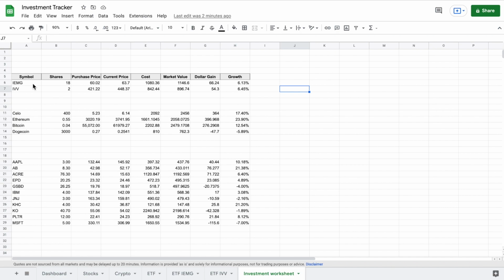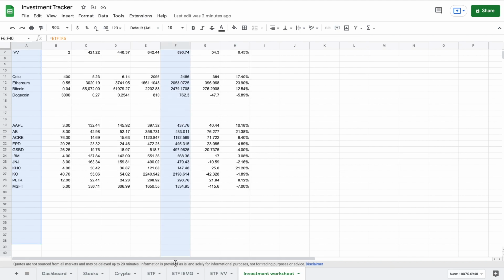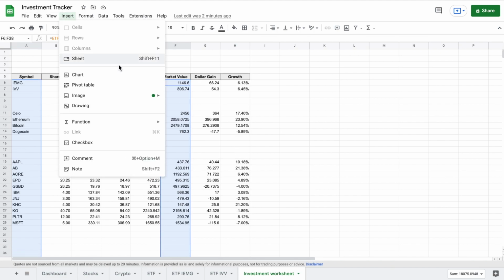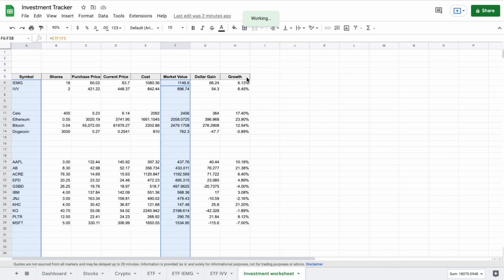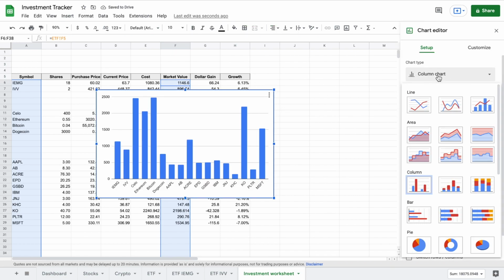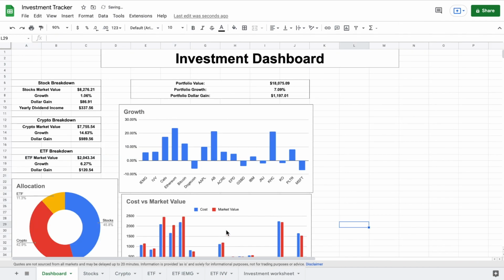Now I'm going to jump back over to our worksheet, and I'm going to highlight my symbol. I'm also going to highlight my market value. What I'm trying to make is an allocation by holdings chart, and for this chart we're going to want a pie chart. So let's go to insert and click on chart. It's showing as a bar chart, but let's change that to pie. Now we can see what percent each of our holdings is making up in our portfolio.